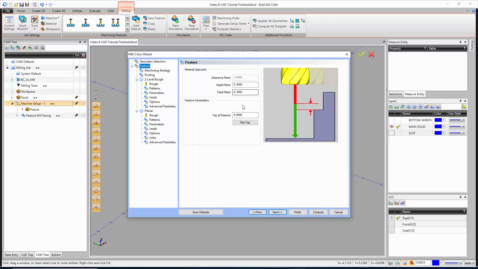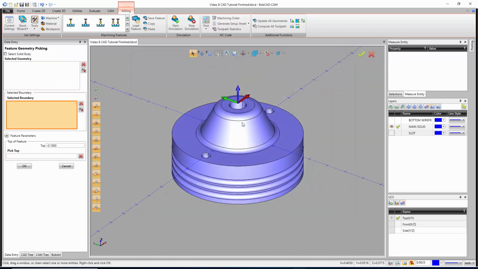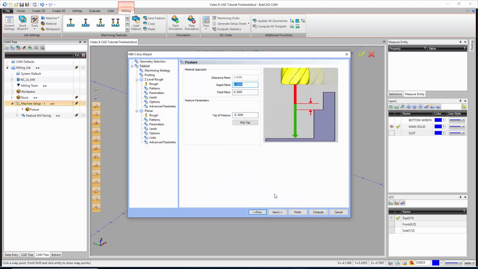The top of feature is set to 0 now, because it's not seeing the 100 thousandths that have been faced off. So technically the top of part is 0.1 or minus 0.1. And we can actually say pick top and pick just an edge that represents the top here. And we'll see that the top is minus 0.1. And that's because we've already faced off 100 thousandths. So we'll go ahead and hit next.